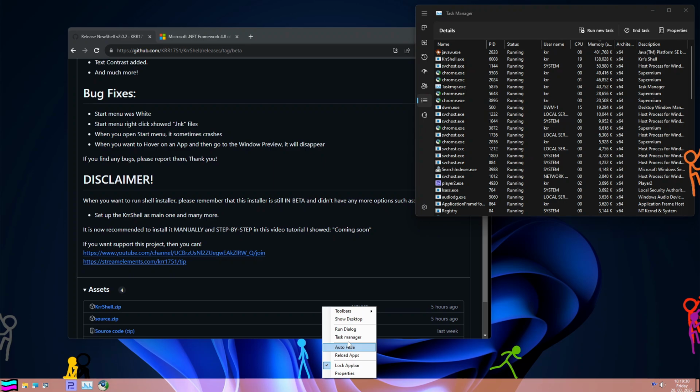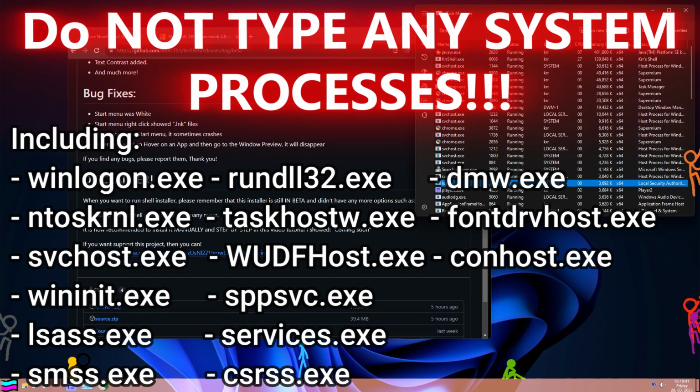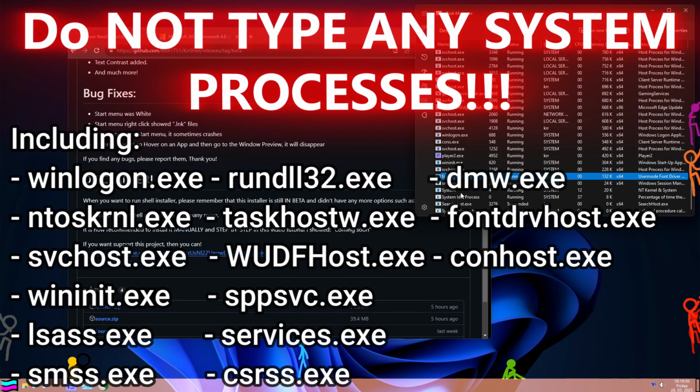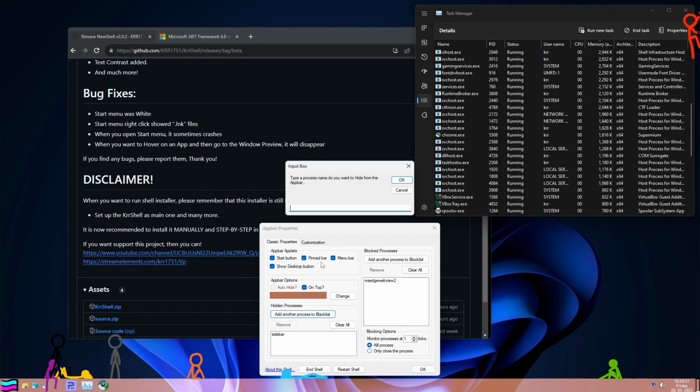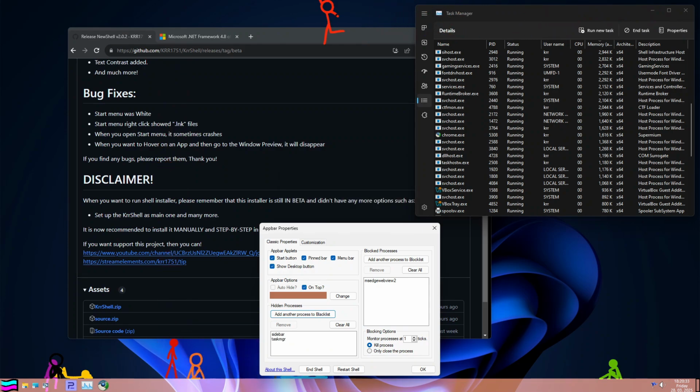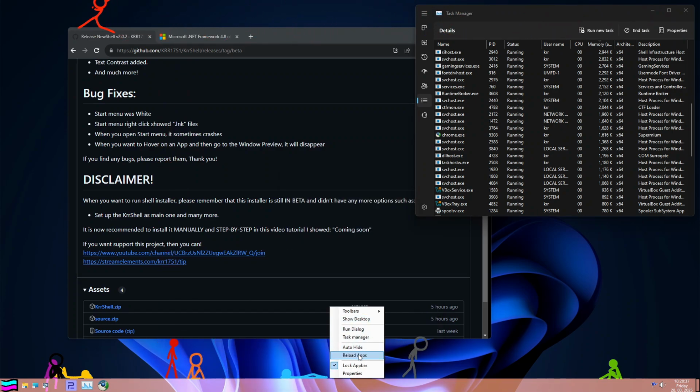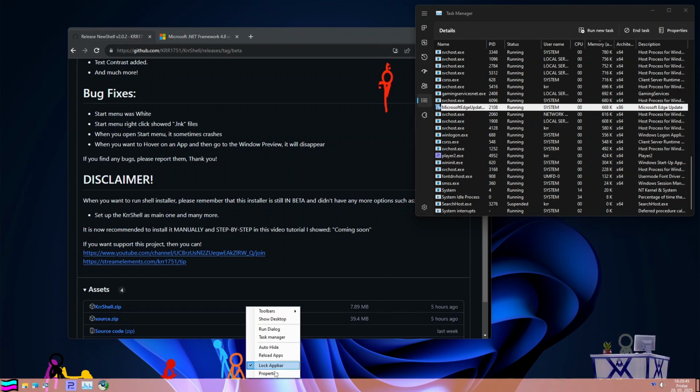But be aware of typing those processes, for example, svchost, lsass, wininit, fontdrvhost, smss, ntoskrnl. Because it doesn't have any checks whether it is a file system process or the like, so be aware of it. And for example, if you want to hide some process only, for example, Task Manager, you can also do it like this. So you type task manager, you reload or click OK, you reload the app. Some processes will show up.